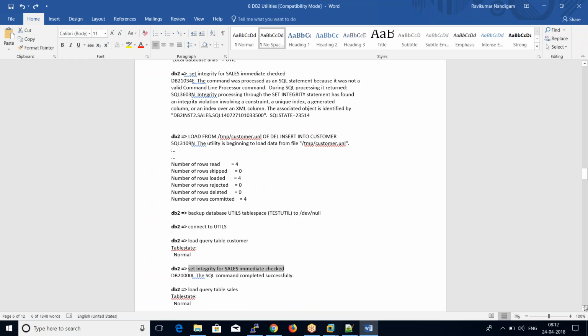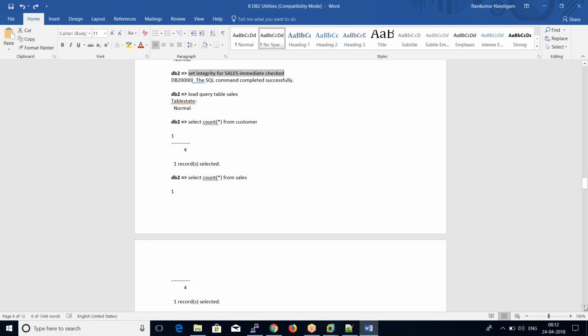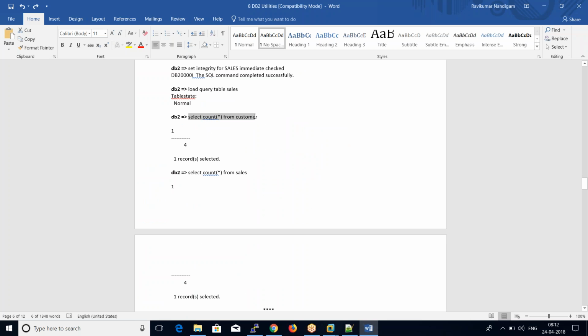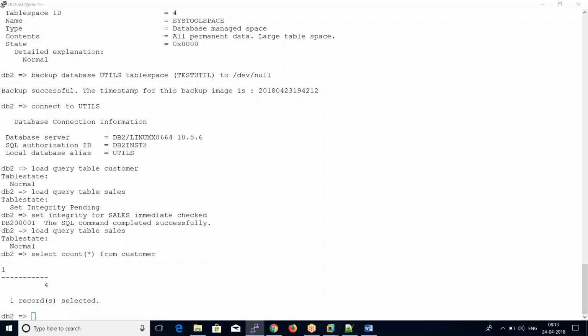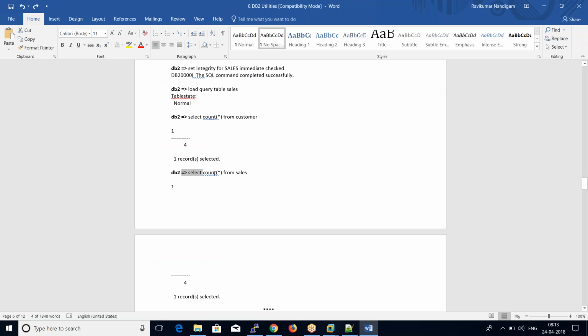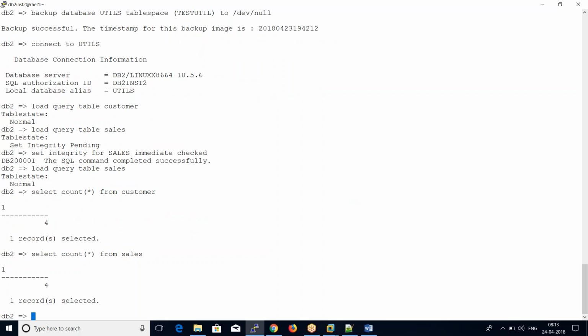So I'll give you some shortcuts at the end, right? You don't have to really go through all these steps, but remember, if you don't take any special care while doing a load, you have to go for a table space backup.